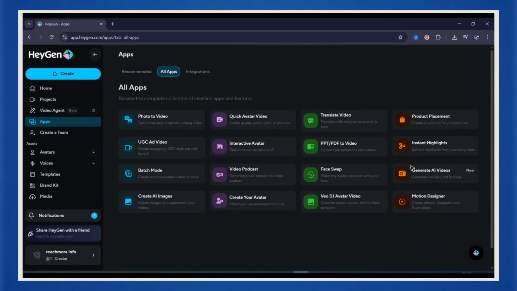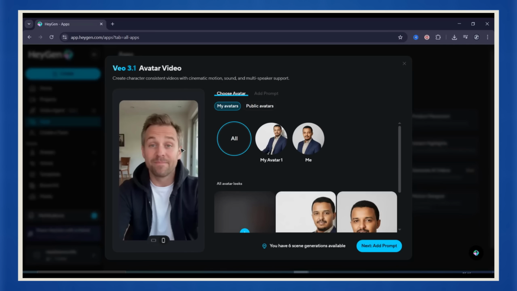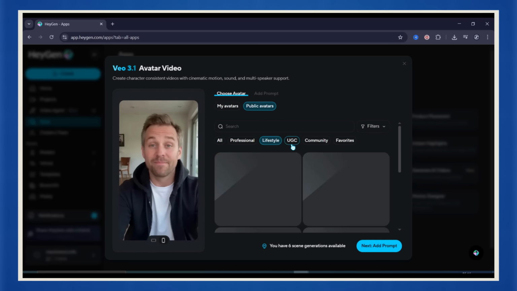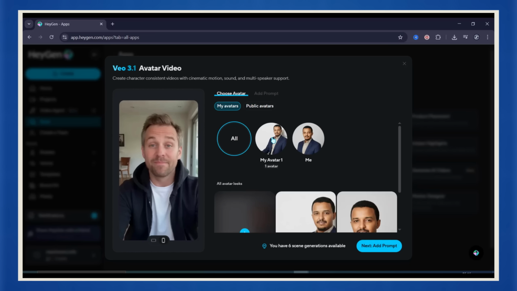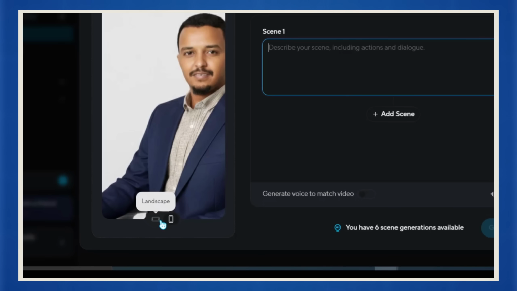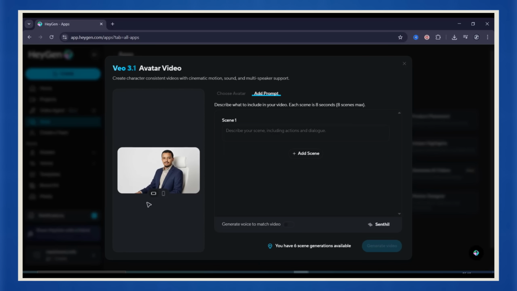On the left-hand panel, click Apps, then select VEO 3.1 avatar video. This is where the magic begins. You can pick from your own custom avatars or explore the massive public avatar library, from professional to lifestyle to full-on UGC looks. For this tutorial, I'm picking my own avatar. Before you generate, choose your video orientation. If you're creating UGC or TikTok style content, go portrait. For YouTube or cinematic pieces, go landscape. I'll go landscape for now.